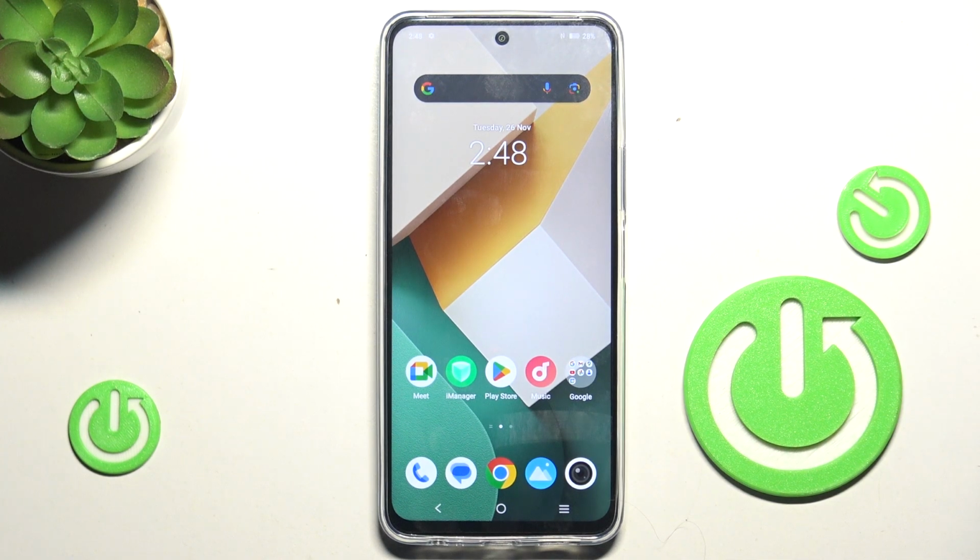Hello everyone, in front of me is VIVO Y28 and let me show you how to change wallpaper on this device.